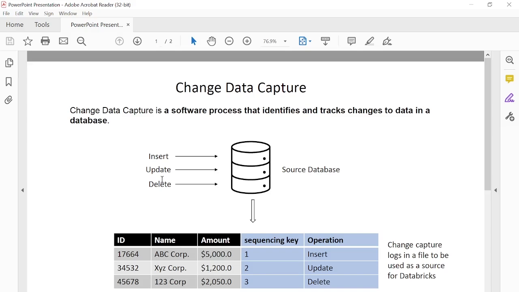In this lesson, we are going to learn about change data capture and its steps to implement in Databricks. Change data capture is a software process that identifies and tracks changes to data in a database. What does this mean? Change data capture is used to replicate a table from one database to another database or another location.